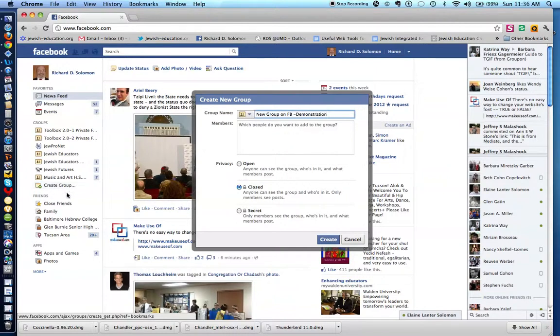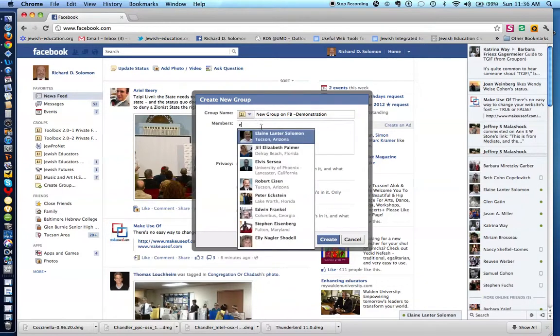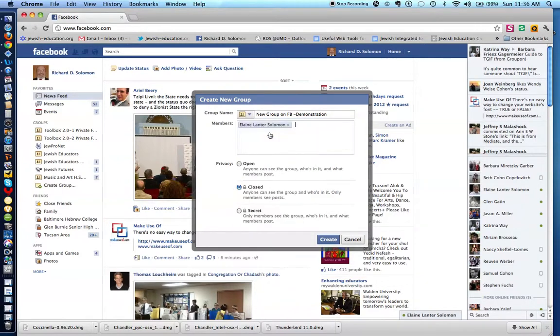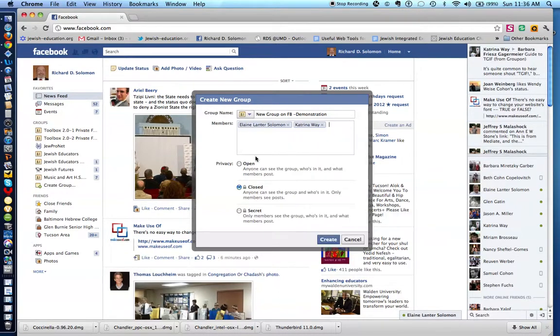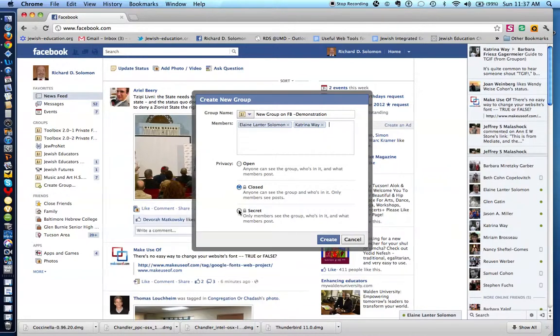Okay? And who might I want to be in this group? I might want Elaine to be in this group, so I click on Elaine. I might want Katrina to be in this group, so I click on Katrina. And here are my privacy settings. Let's say I want this to be a secret group, so only the three of us would engage in this. So this is quite a private group, and we create it.